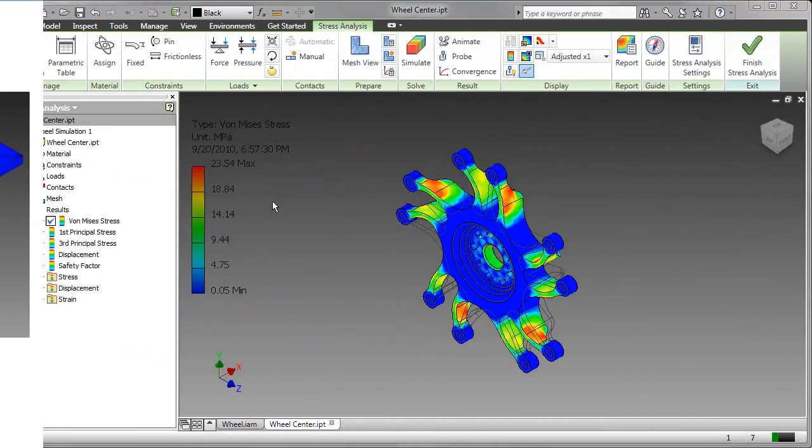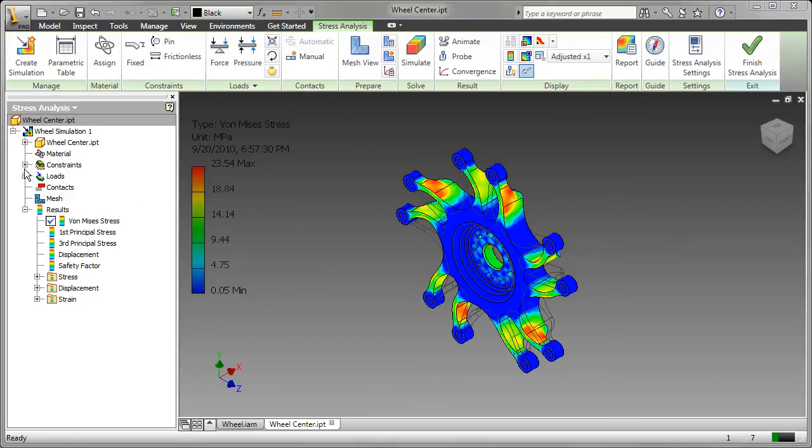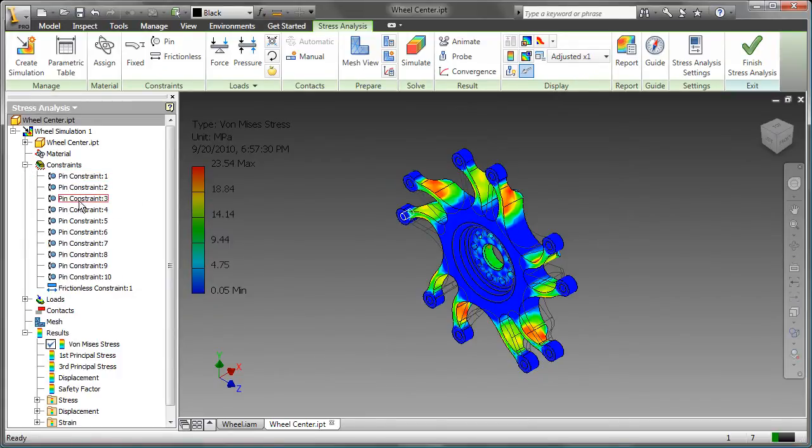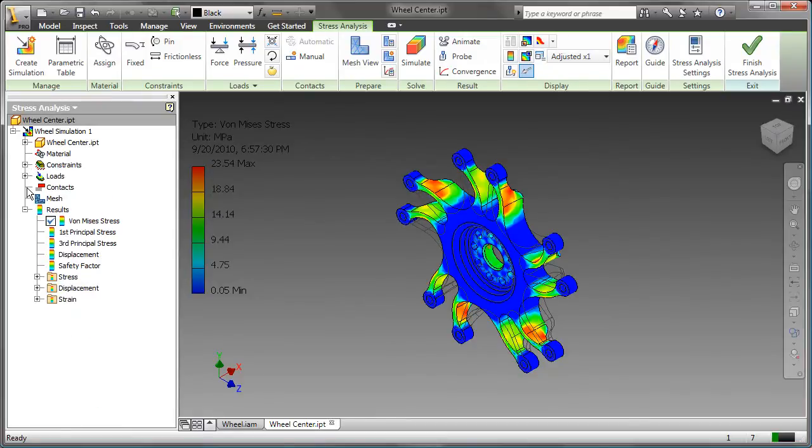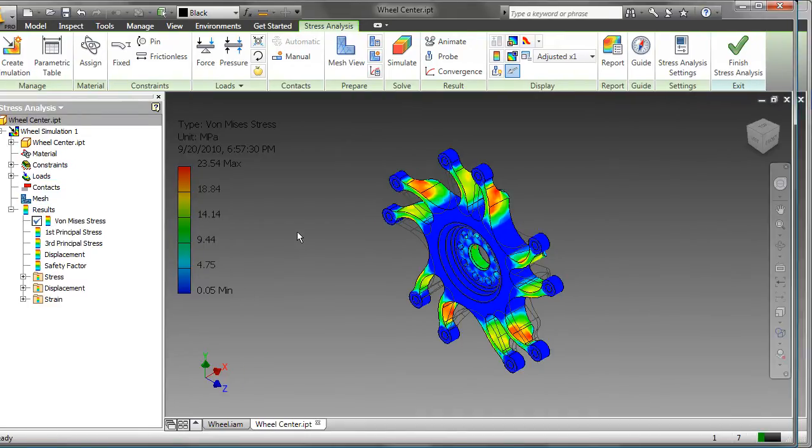To improve and validate the design of this wheel center part, we will analyze it in the stress analysis environment. Pin constraints are added to the bolt holes, and a frictionless constraint is added to the hole in the center of the part. A moment load of 138 Newton meters is added about the axis of the hole in the wheel center. This is typical of the load you can expect under acceleration.